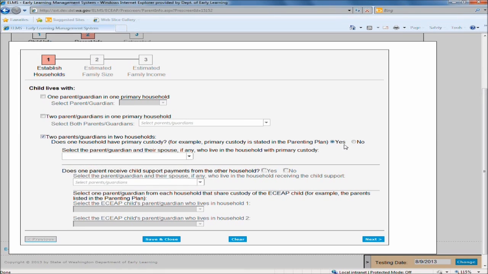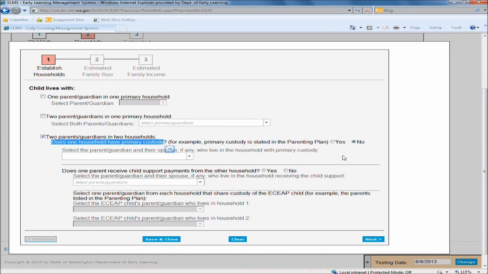So I'm going to undo that and say no to the original question so I can proceed and show you the whole list. If I say yes to this first question, the rest of the questions are grayed out. You just click next at the bottom of the page and go on. But I'm going to say, nope, we don't have one household that has clear primary custody. So I go into the second question.